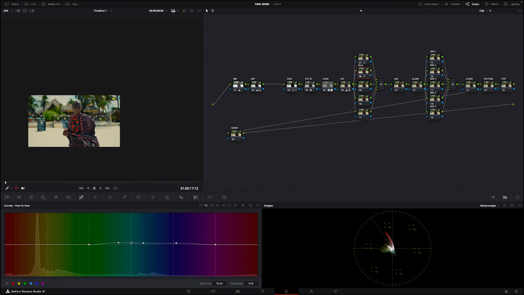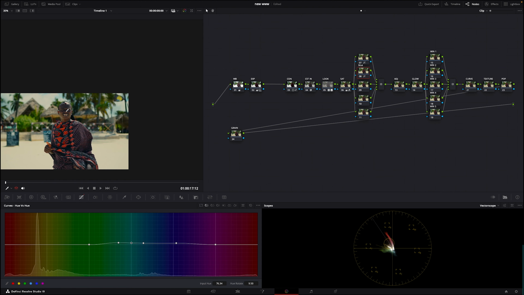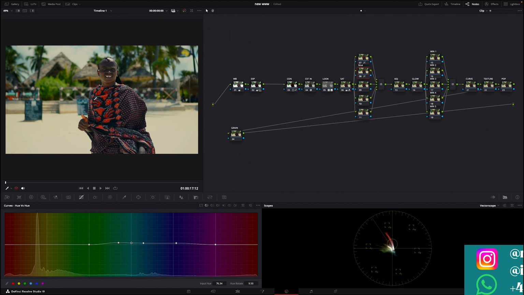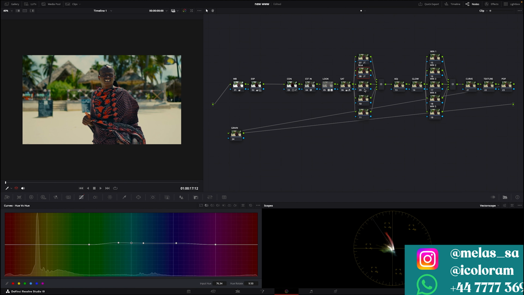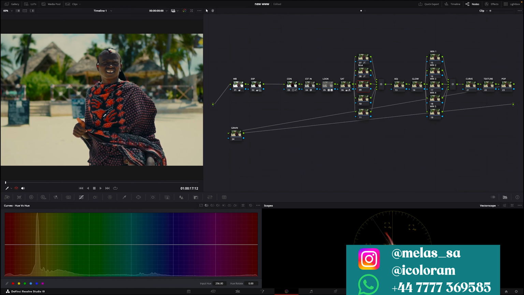Before, can you see where we are? We started from this image looking washed out, so this is where we are. Can you see where we are? Now here I want to fix the reds, so let's do this together.